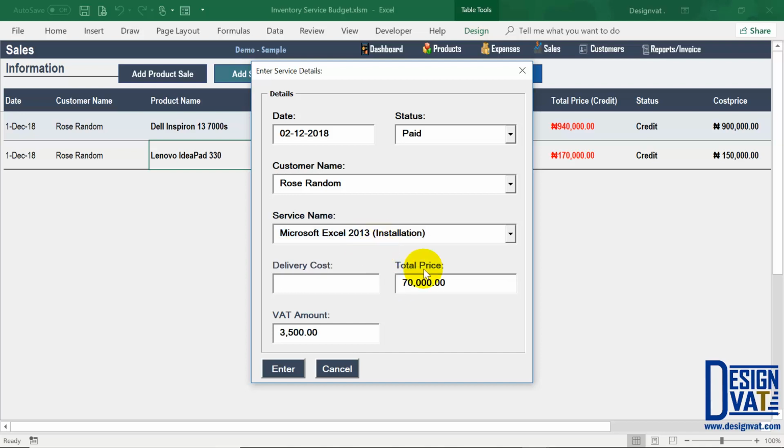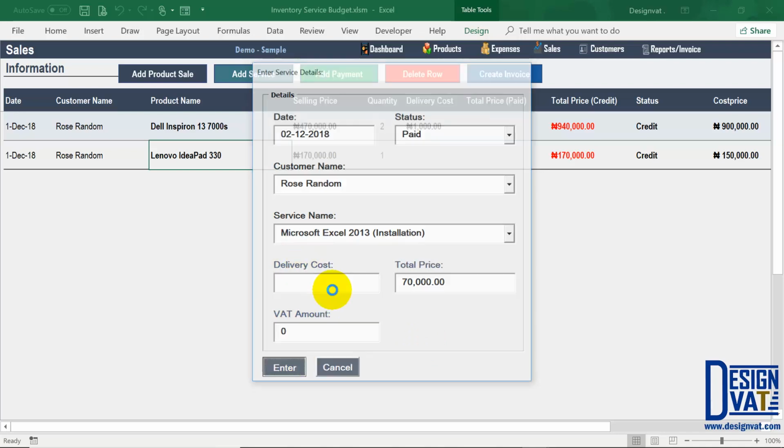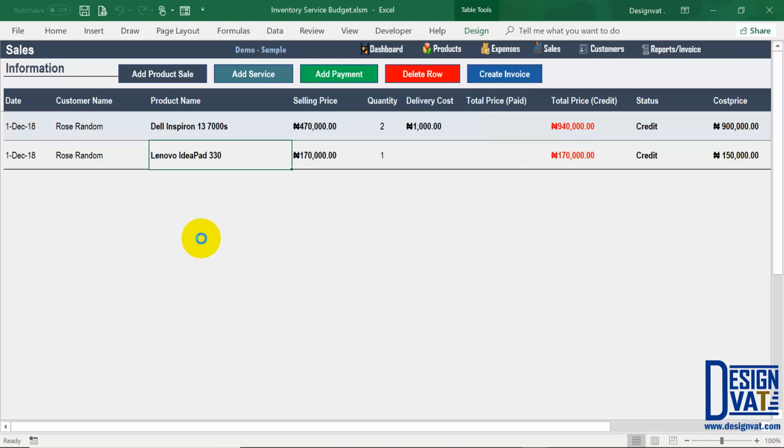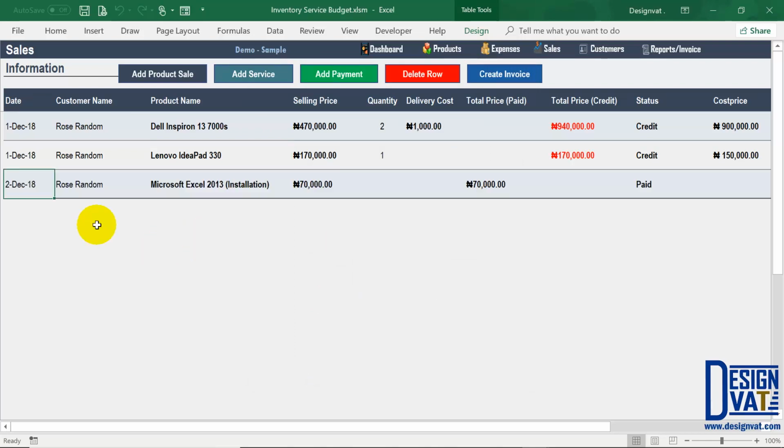Now, once I select this, the template will automatically return the price I entered in the service section and calculate a 5% VAT. So if I'm not charging tax, I can replace this with 0. Is there a delivery fee? If there's none, I leave that. Simply click on Enter, and it's going to store that service transaction. So now I've indicated 3 transactions for the same customer, but on different days. So you notice this is under the paid column because it's paid.